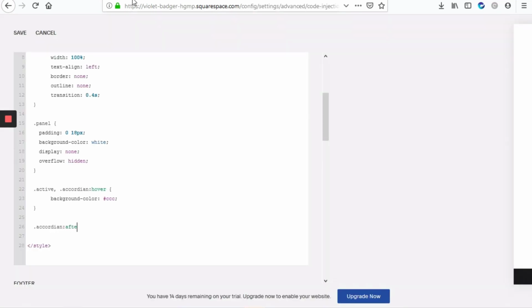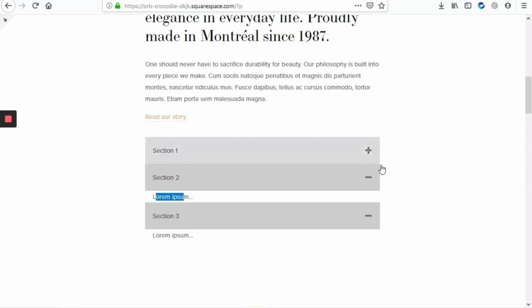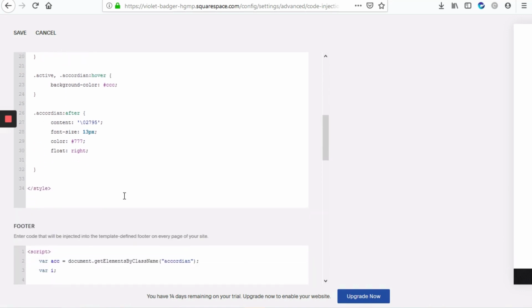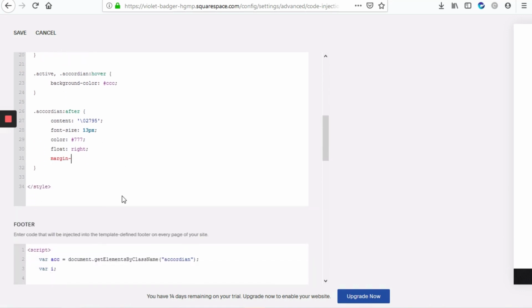Dot accordion colon after. We're going to add content colon and then slash 02795, and that's the Unicode character code for the plus sign. We're going to make the font size of it 13 pixels. We're going to also add a darker gray to the color, we're going to add float right so it shows on the right of your accordion here, or your title here. Next, we're going to add margin left 5 pixels so it aligns nicely.